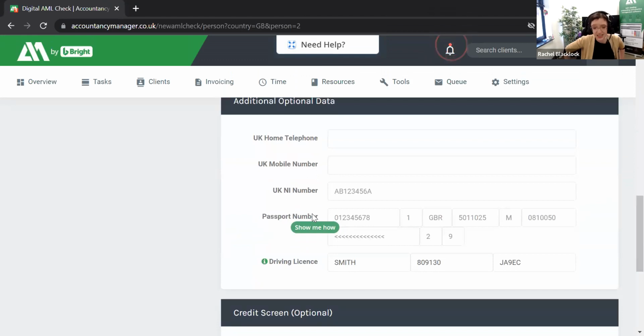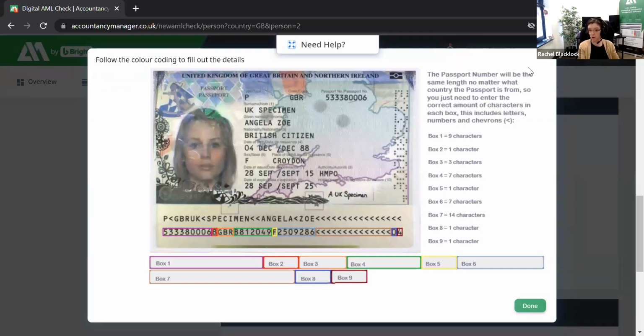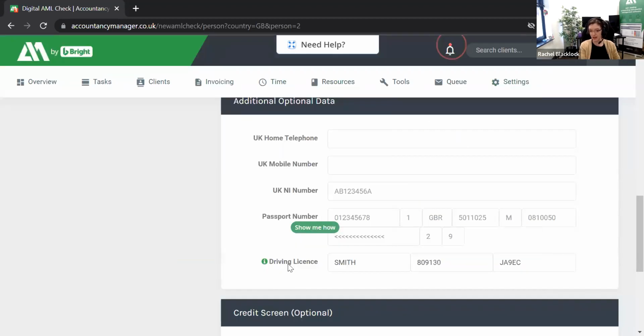You've got the option to add additional data as well. So you can add phone numbers, and it'll check to make sure those phone numbers are valid. National insurance numbers, passport numbers, driving license numbers. For the passport number, you can check any passport globally, all passport numbers are the same, and there's a little guide to show you what goes in what box. With the driving licenses, they will only check them for England, Wales, and Scotland. In Northern Ireland, the driving license numbers are in a different format to the rest of the UK, so it's only possible to check Scotland, Wales, and England.